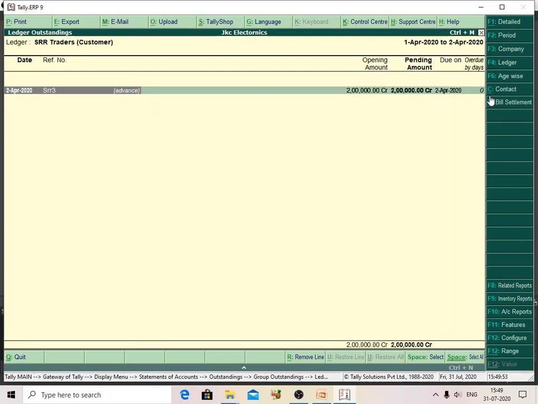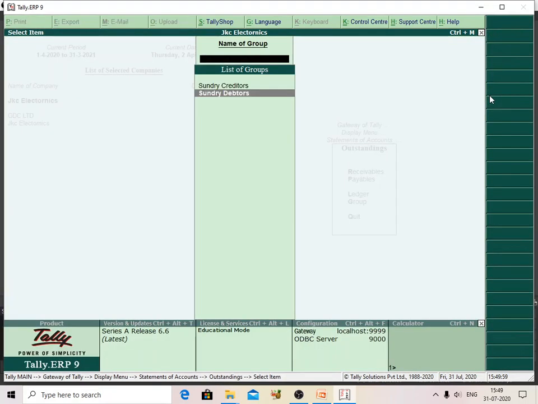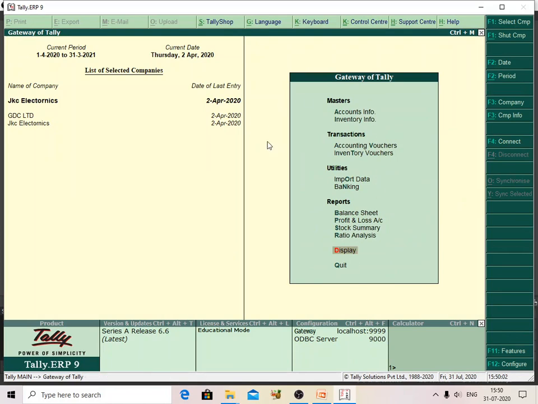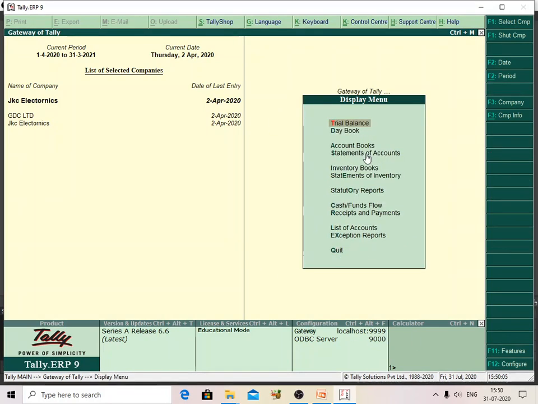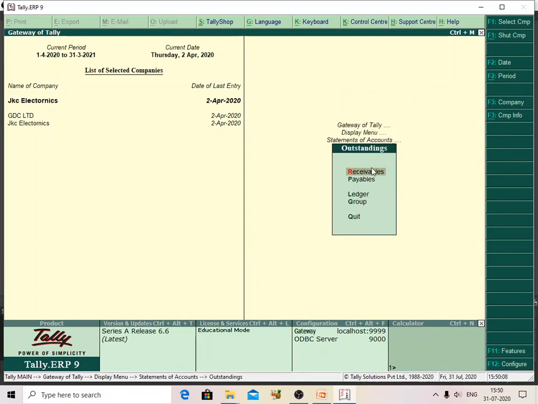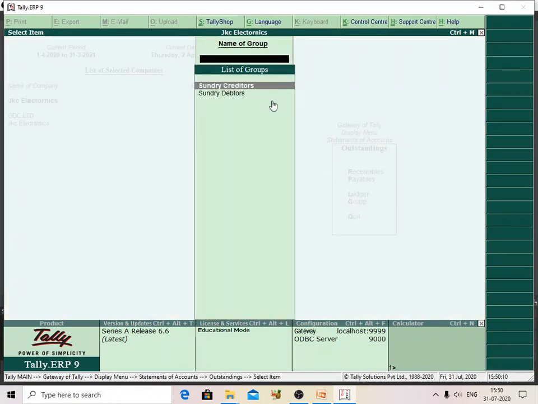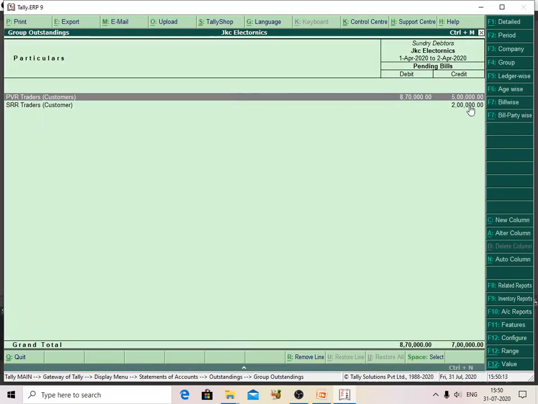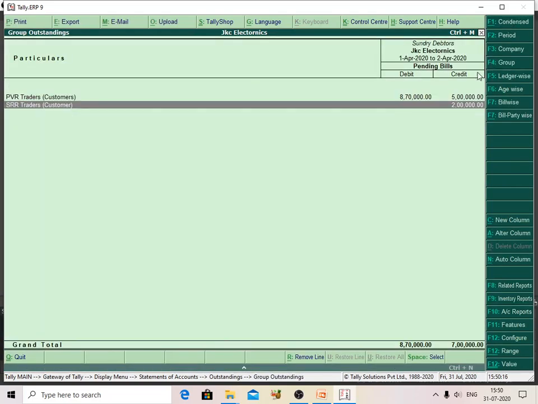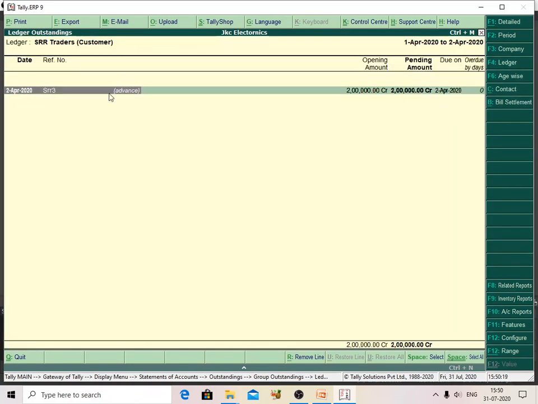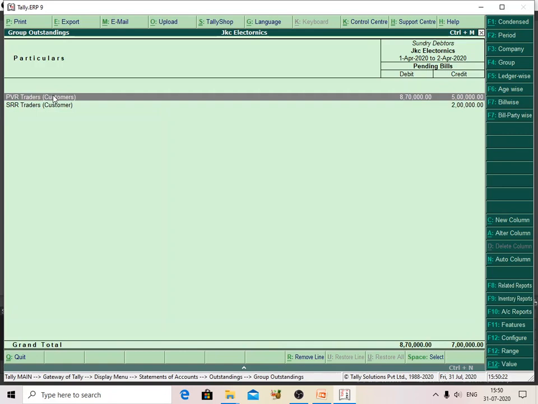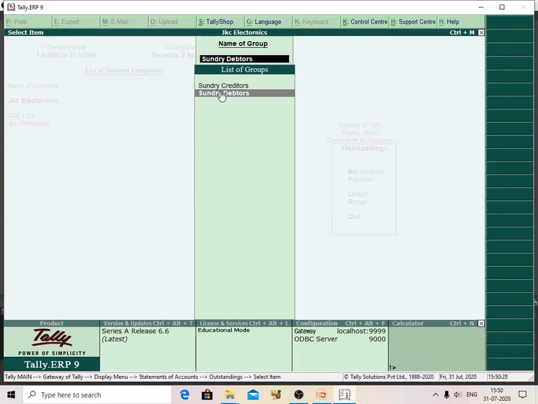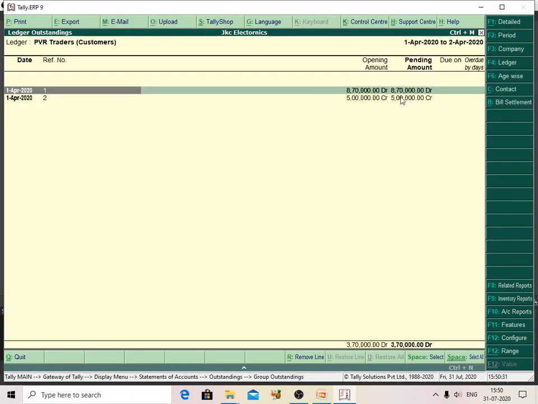Okay, so we will see the table using the path. I will show you the path once again. That is, go to Gateway of Tally screen, Display, Statement of Accounts, under Outstanding, Groups, Sundry Debtors. Here I will show you, if you select details, if you press Alt plus F1 you will get the details. If you double click you can see that it is advance. So if you select SRR as a customer, here also we can get 8,70,000. See here, a certain amount is adjusted. If you see here, reference 1, reference 2.